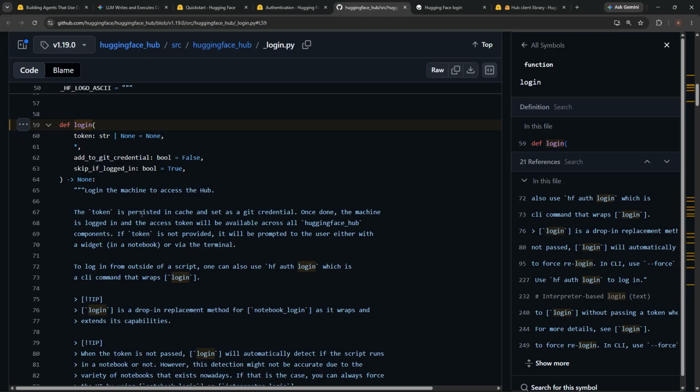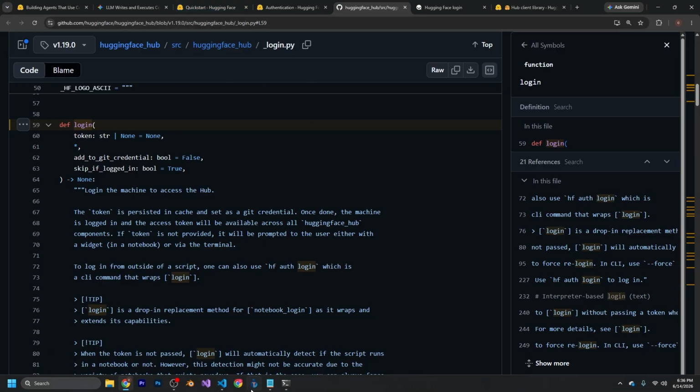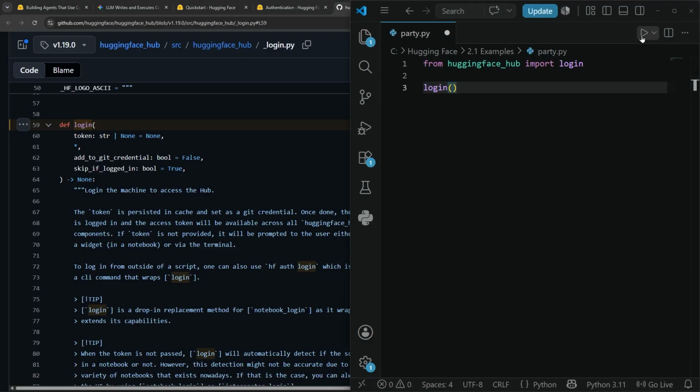The token is persisted in cache and set as a git credential, whatever that means. I think it's talking about a token that's on our machine. Once done, the machine is logged in, and the access token will be available across all Hugging Face Hub components. If the token is not provided, the user will be prompted either with a widget in a notebook or via the terminal. So that's what's going on with this. Let's actually run this right now and see if it works.